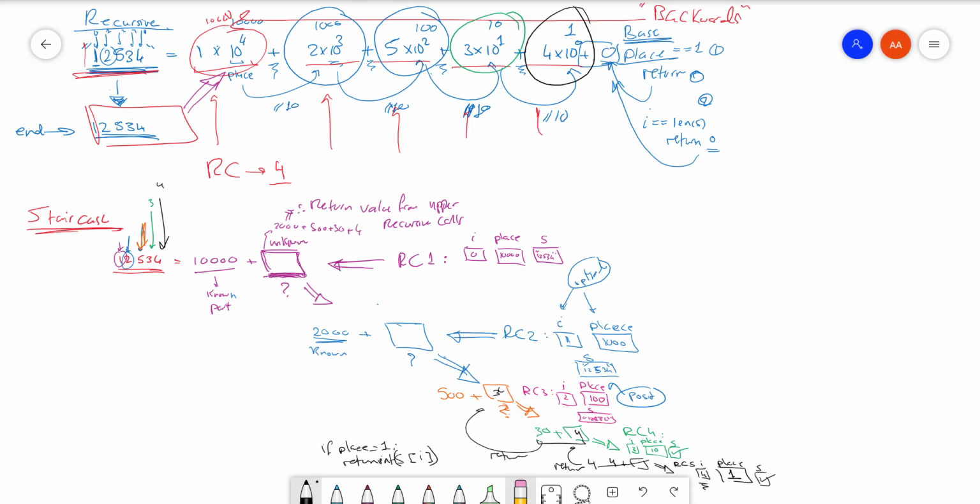And 34 is going to be returned here, and when this returns, it's going to return 534 as well. And when this returns, this is going to return 2534. And finally, when this returns, this is the actual function call, it is going to return to the screen or to the user in a variable or something, that 2534.